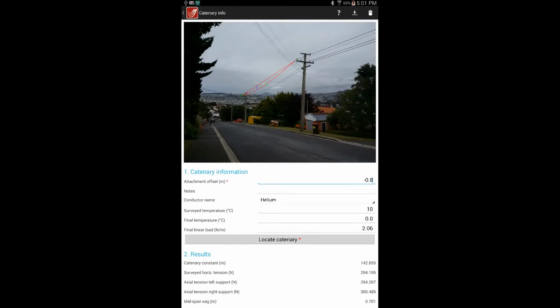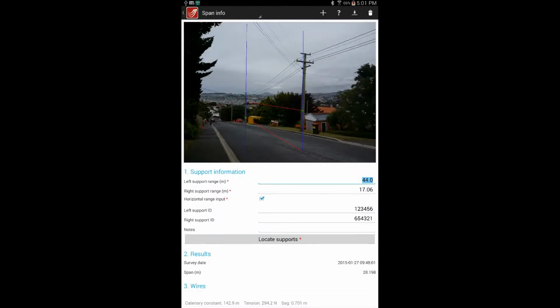So if we choose the button on the top left, that takes us back to the span info page, and we can see down the bottom that there's an entry for a conductor tension measurement. So in there it records the catenary constant, tension and mid-span sag. If we want to do further measurements, we just hit that plus button again.